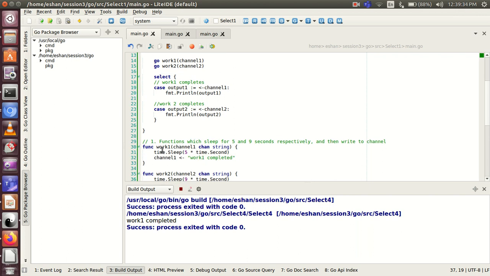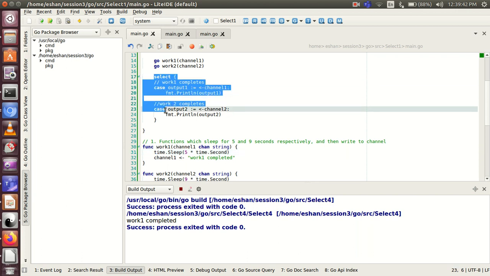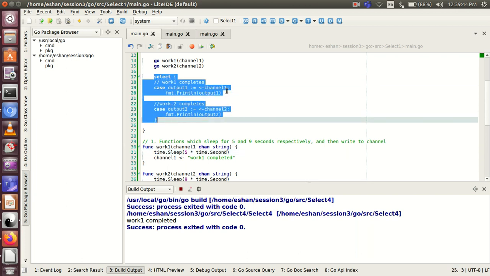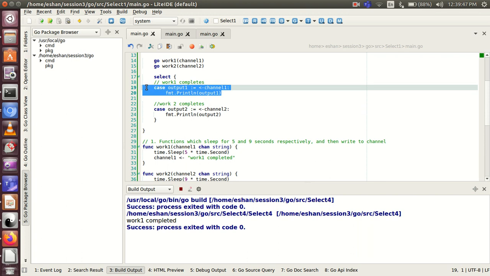If you see, work one sleeps for 5 seconds and then writes a message to the channel. So our select statement will get blocked for 5 seconds, and once data is available and the case gets unblocked, the control will move forward. If you see the output, it matches what we discussed. Since one of the cases was ready at 5 seconds, select executed that, and the control went ahead.